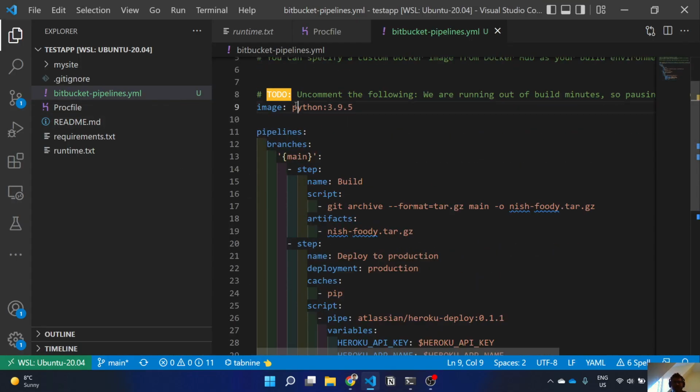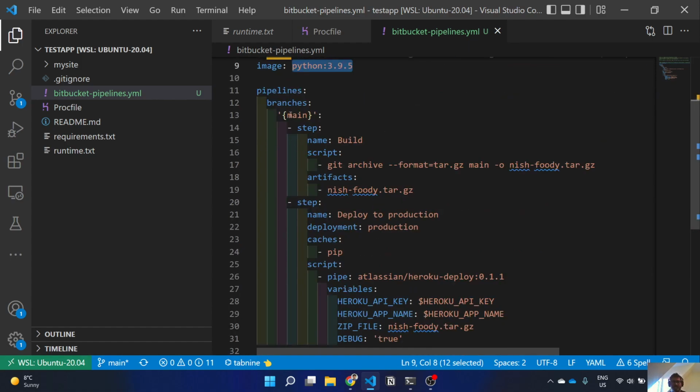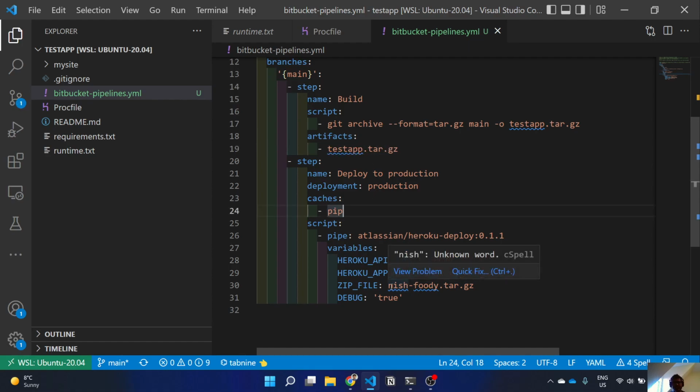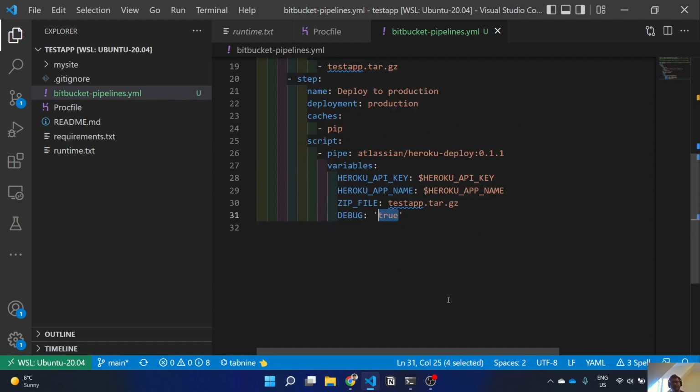Make sure your image is 3.9.5, whatever your image is. Change it to your image. This is your branch. Mine is the main branch, so I've kept it as main. This remains the same. Change this to whatever you want. In our case, it is test app, so change this to test app, as well as change this to test app. Once that is done, it is going to deploy to production, whatever that environment is. So deploy to production, tar name and debug equal to 2.